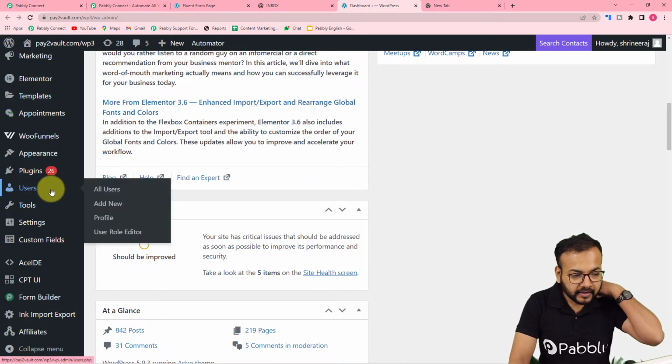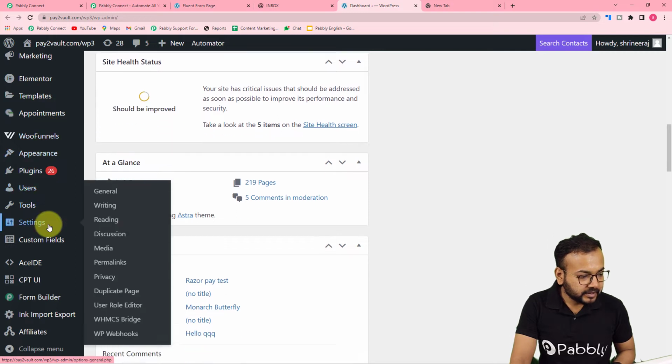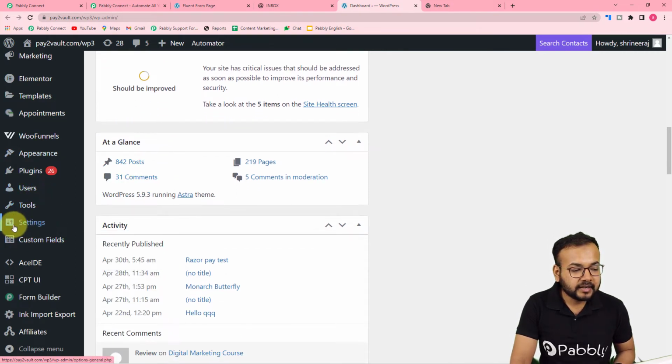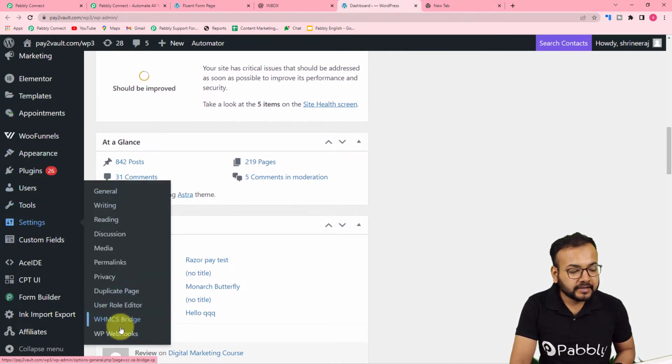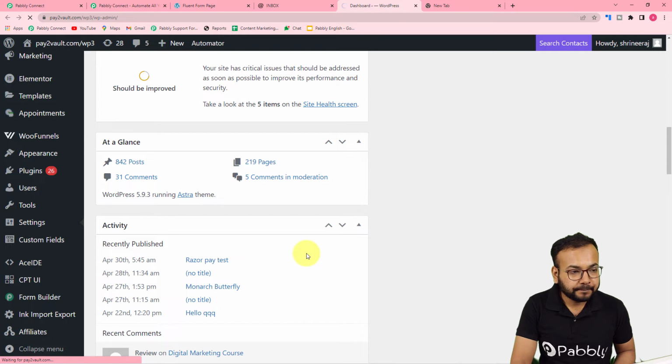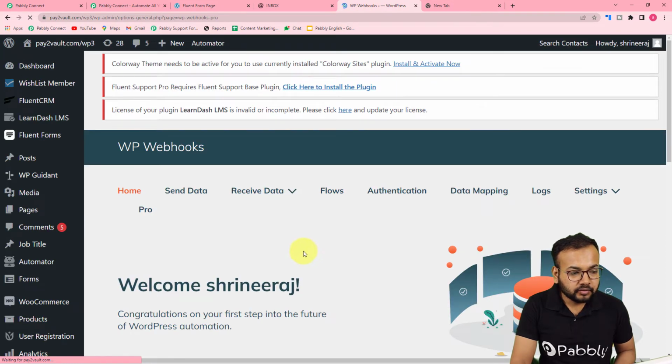And here you will find in the settings, let me show you, here are the settings option. Here you will find this WP Webhooks plugin, which you have to install already. And under the WP Webhooks, you will find this send data option. Click on send data.